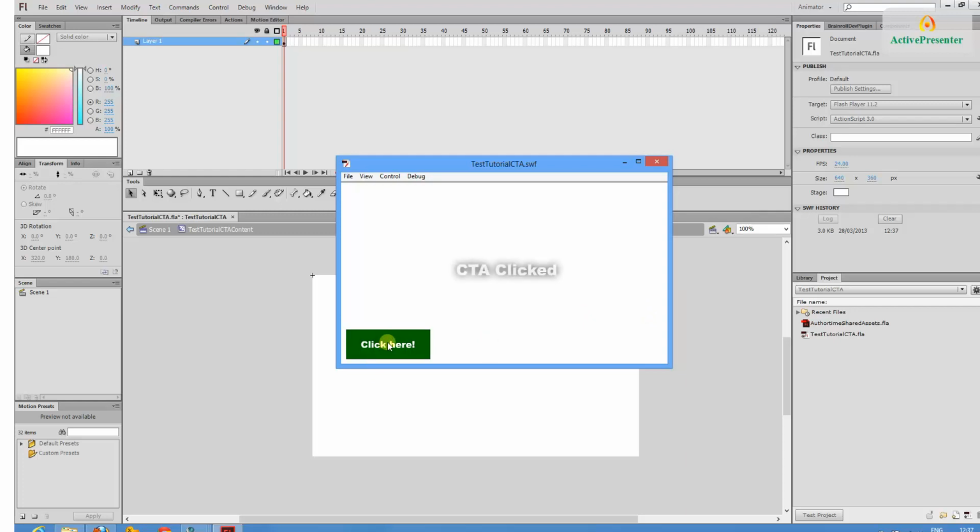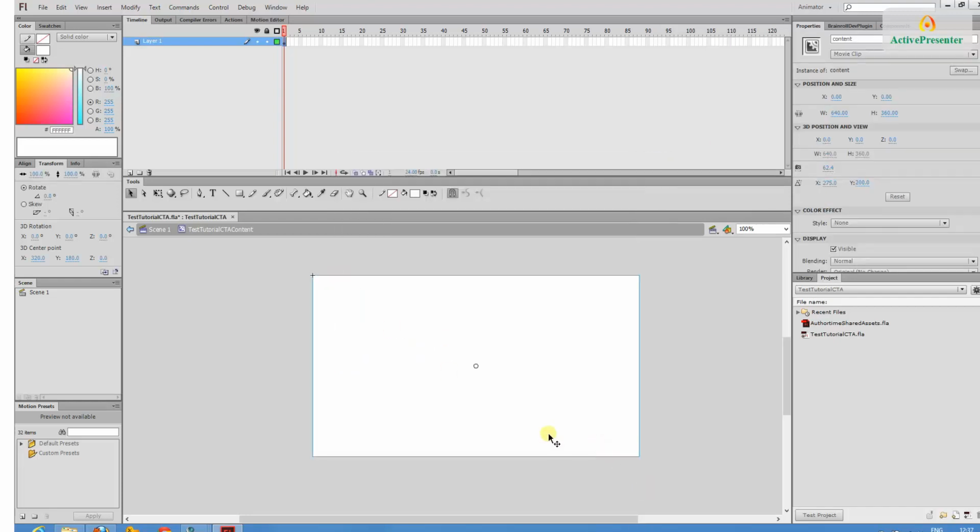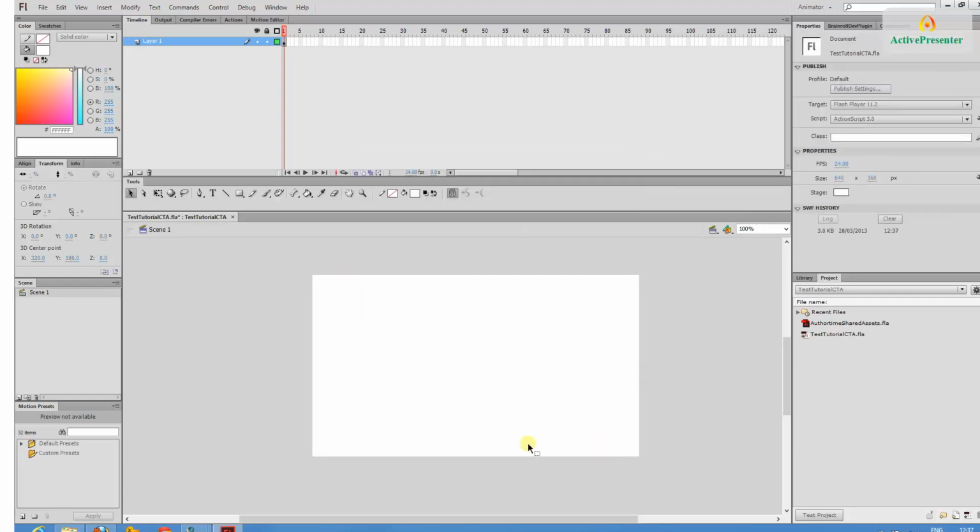So we can see it's starting to work now. I'm clicking on the CTA and we can see the text is appearing, CTA clicked. So this is starting to look more like the interactivity we're going to want to put onto our video. Let's just make a couple more changes to that.